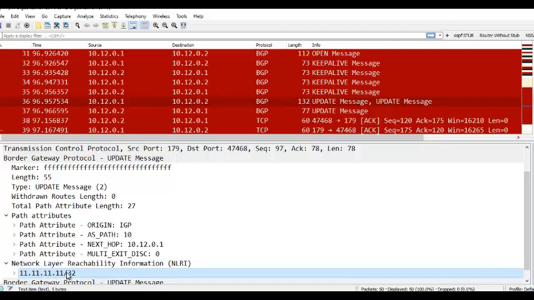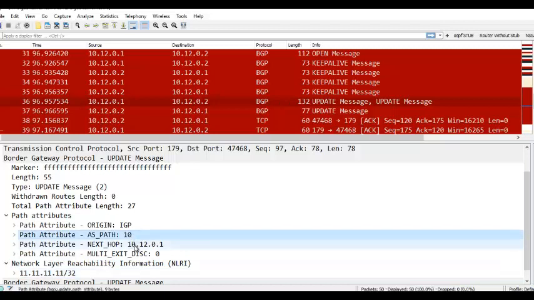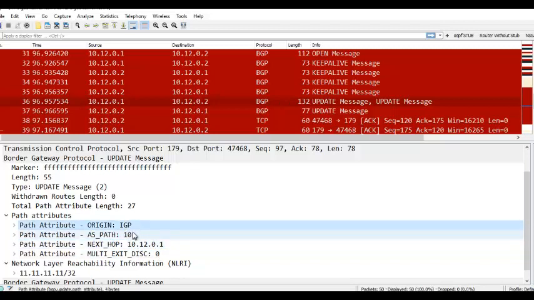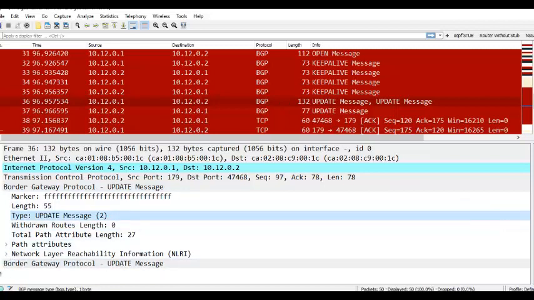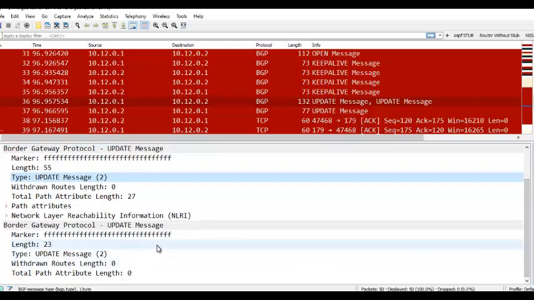It also says to reach this network, this is the AS number from where it is coming. This is the gateway, and it is originated from BGP. It is not redistributed. It is advertised, and all these attributes are attached. You have only one network here. When you have 100 networks, then you will have 100 sets of network layer reachability information sent and received.